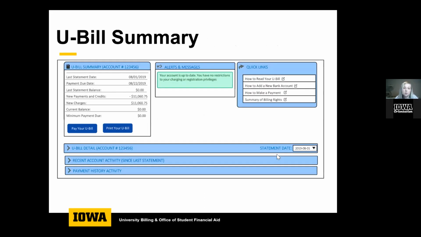This is what the U-bill actually looks like out on MyUI. I had mentioned previously that we do not mail paper statements. However, if you would like to print one, you can certainly do that by clicking the Print Your U-bill button here. That will generate a PDF version of the current month's billing statement, including a payment stub. So if you choose to mail in your payment, you can do it that way.